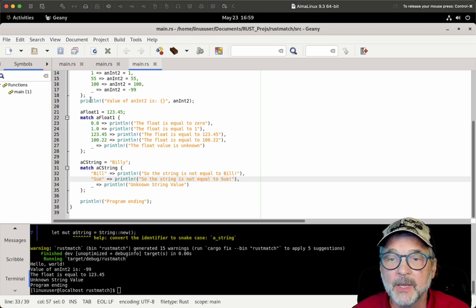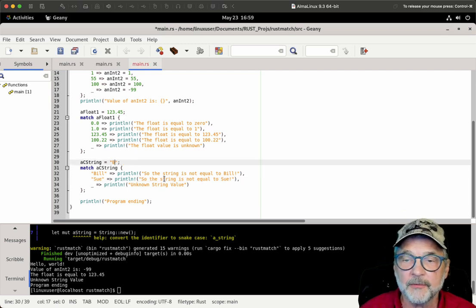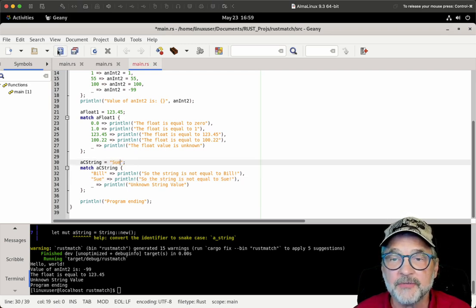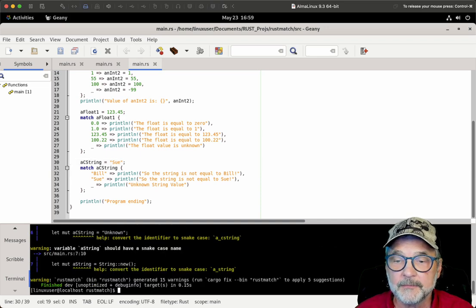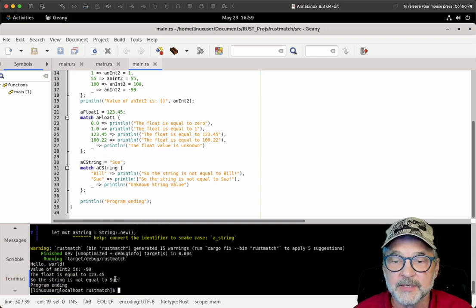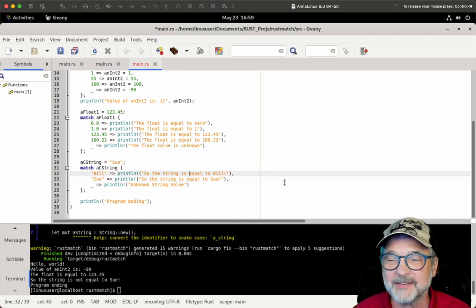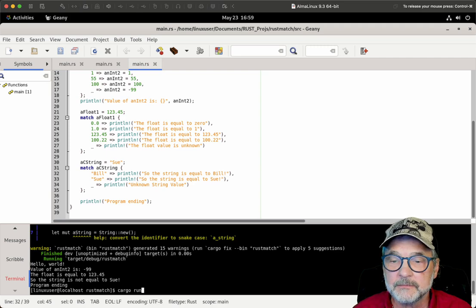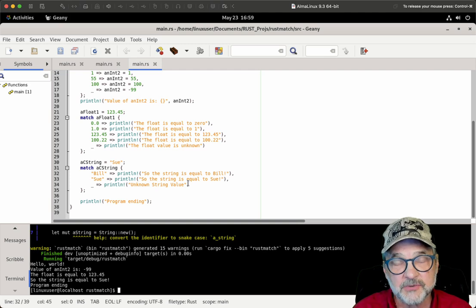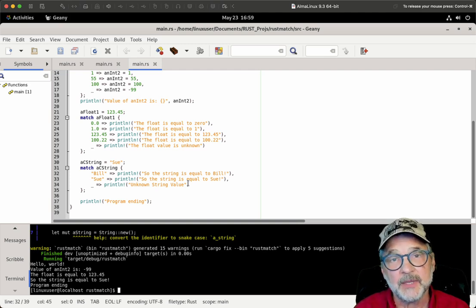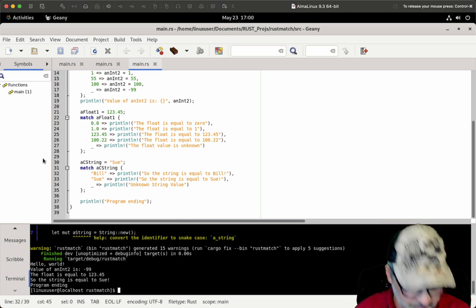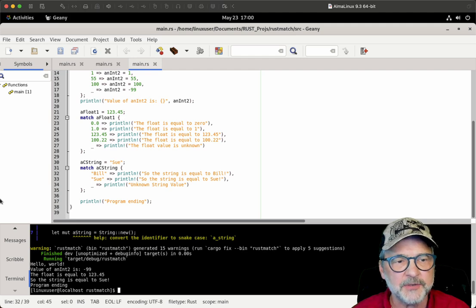Okay. Now let's go ahead and turn this into Sue. And let's see if that actually works. And it does. So the string is not equal to Sue. Oh, no, it is equal to Sue. Do you see why it's important to test? There we go. And so the string is equal to Sue. So it does a C string comparison just like the equals equals operator in an if statement. It goes one character at a time until it finds it. So that's how you can do strings.